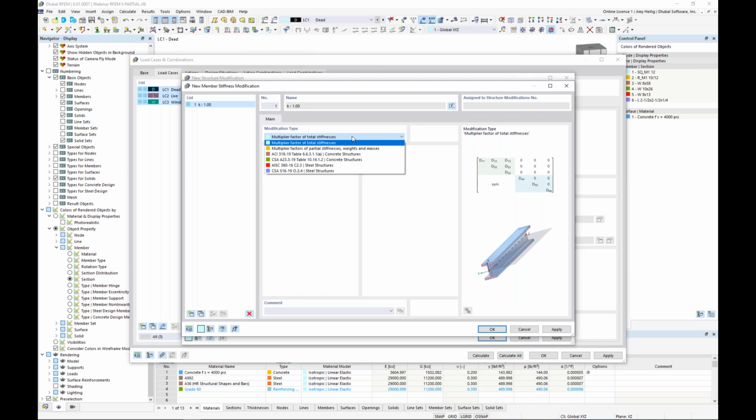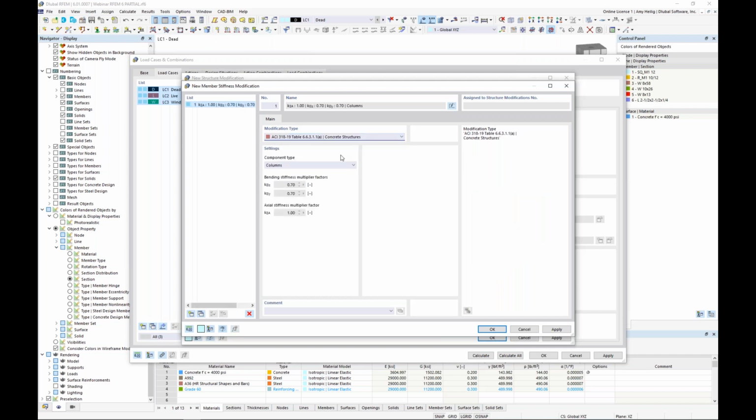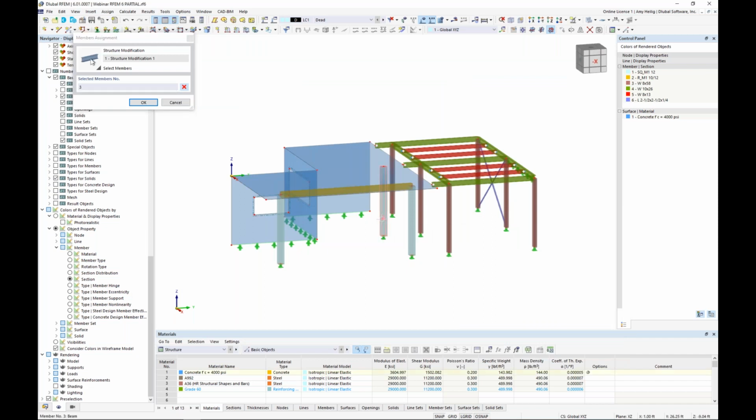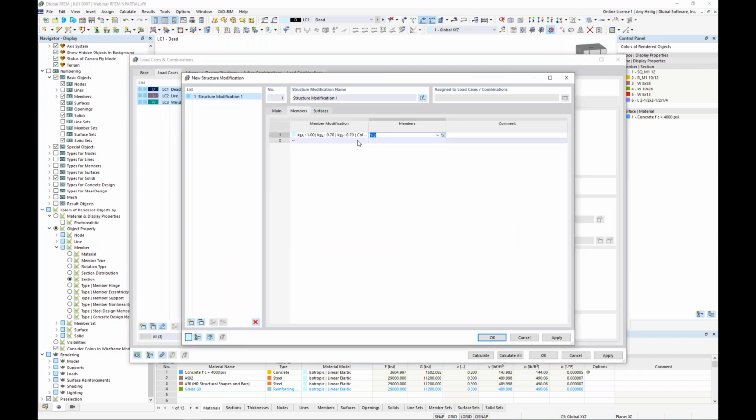this I crack factor. So we'll select the ACI from the drop-down box. We will select our columns to apply an I crack factor of 0.7 to the bending stiffness. Once I click OK, then in this second cell is where I can graphically select all three of my columns that this I crack factor will apply to.